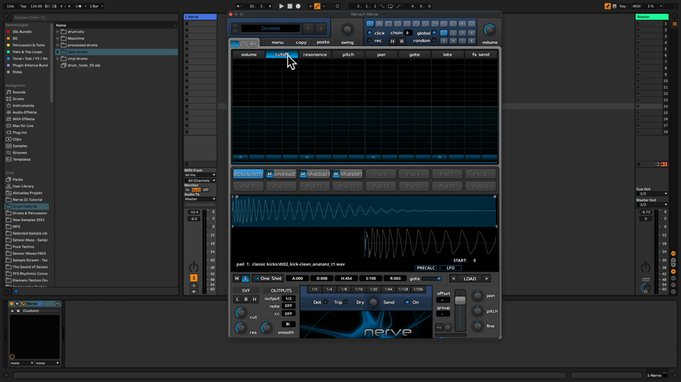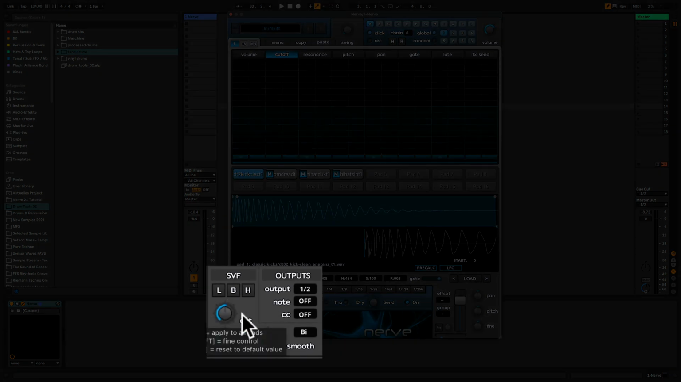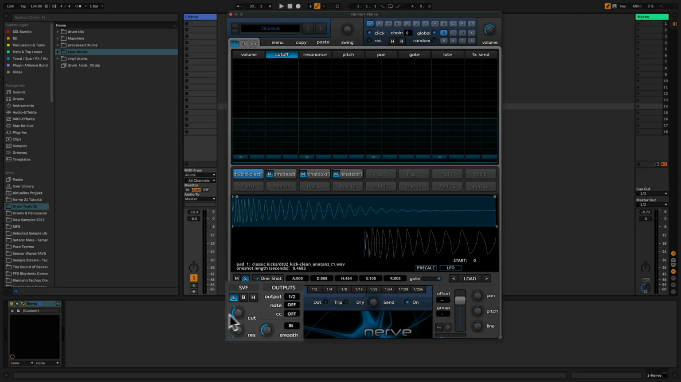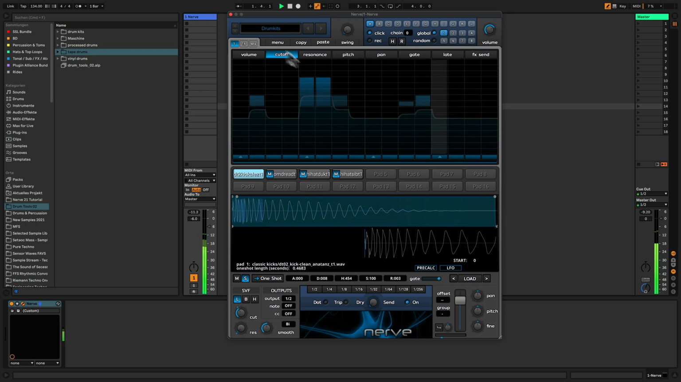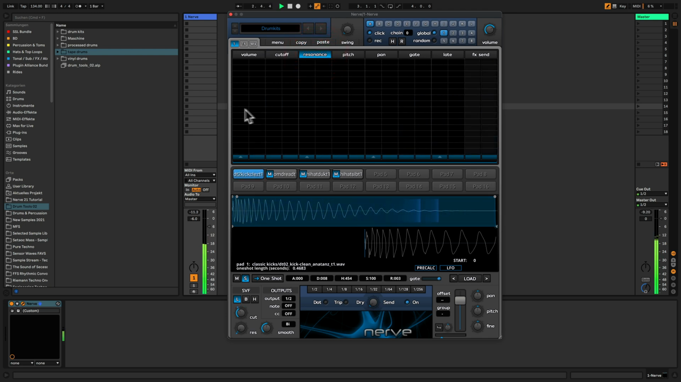So we go into the cutoff lane, and this will be my filter down here. So I'm gonna engage the filter, and we have low pass filter, band pass, and high pass. I'm gonna use the low pass for this one. Cutoff relatively low, resonance all the way down, and then I can sequence it like this. Same for the resonance.